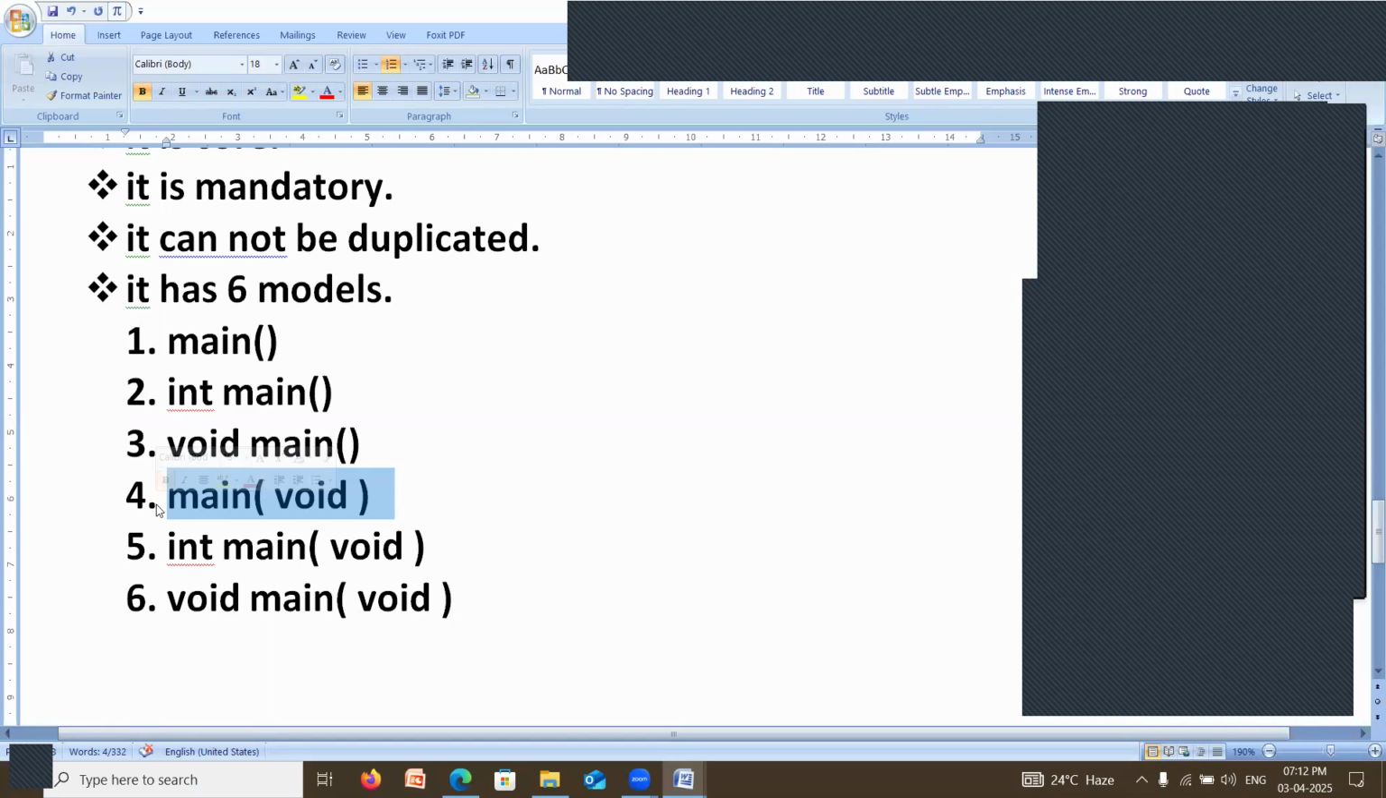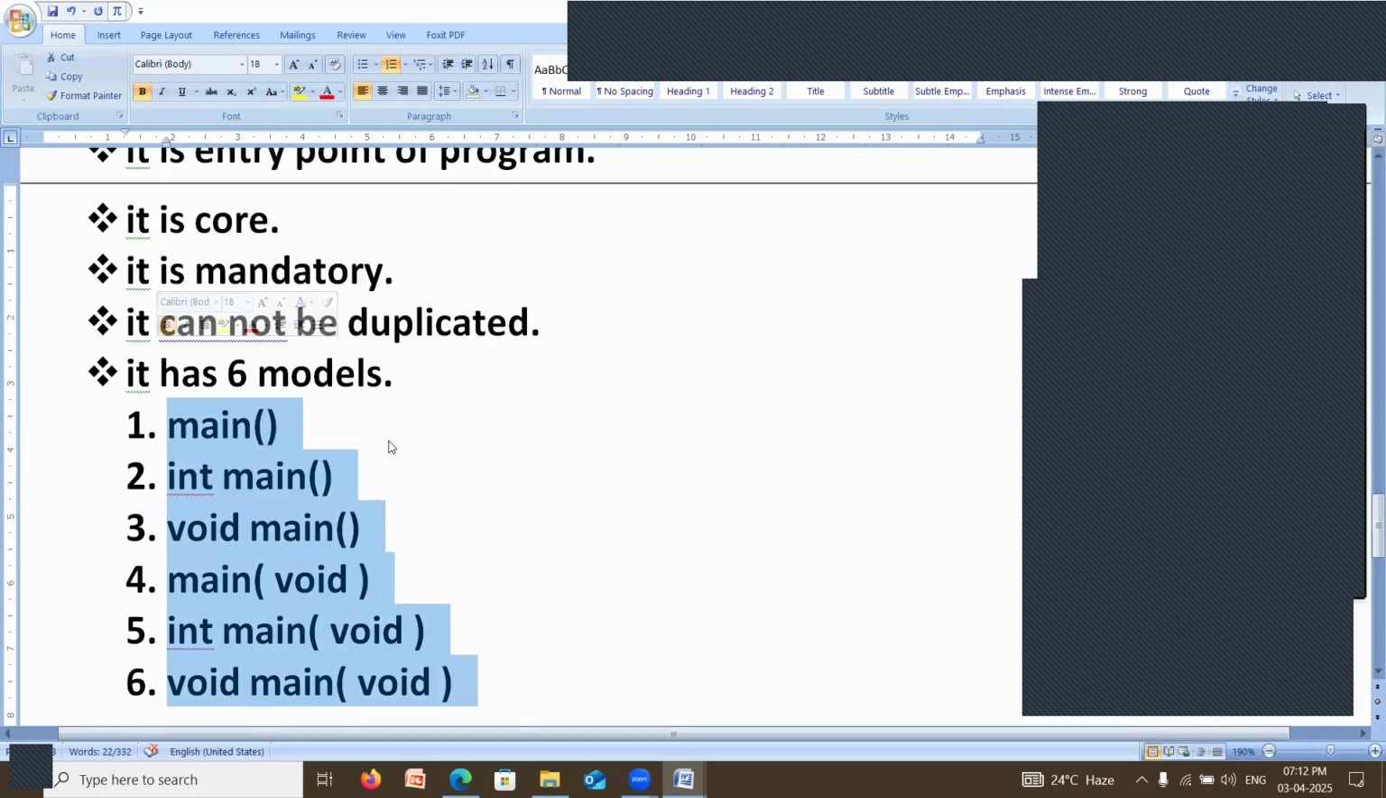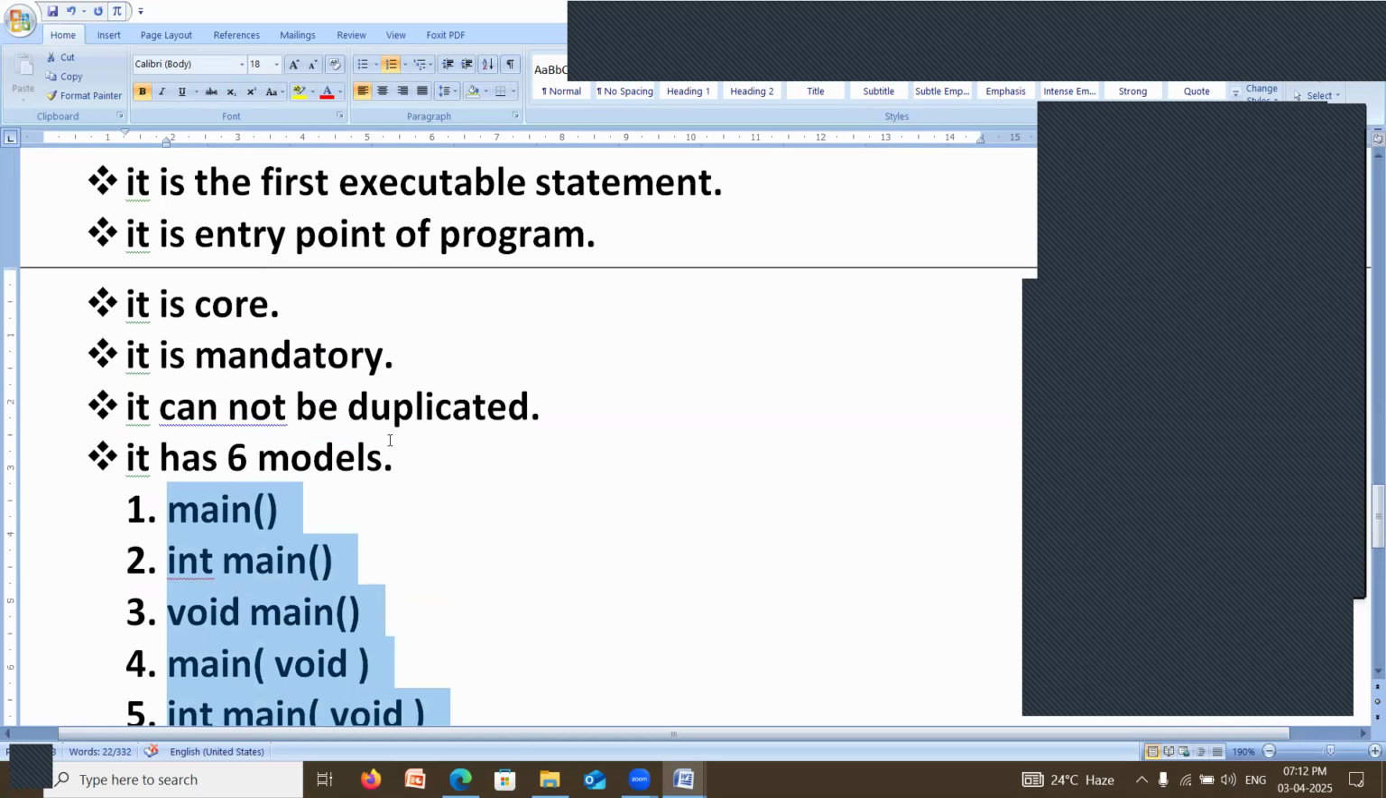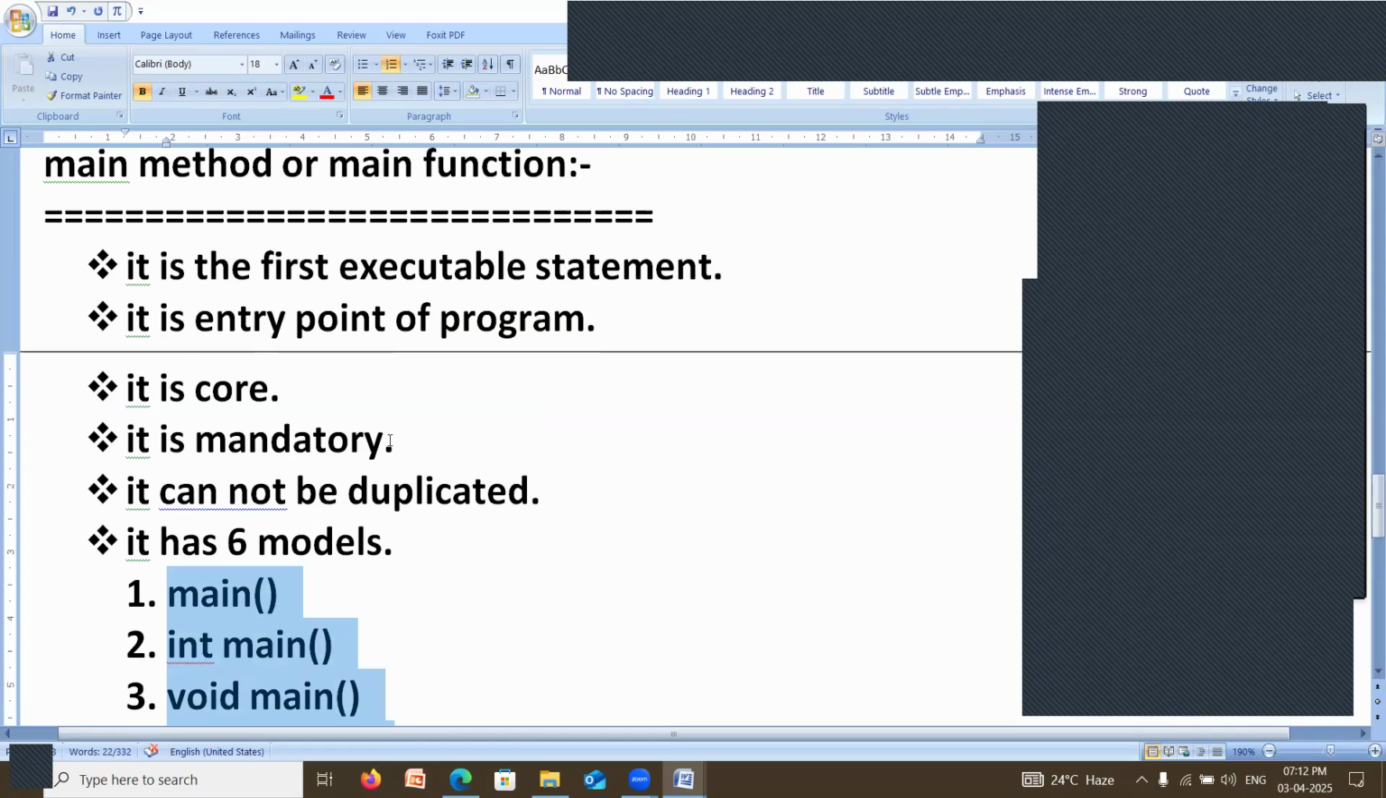If you want to have a cool drink, then you can have a Thumbs Up, or you can have a Sprite. All are cool drinks only. Only the flavor is different. In the same manner, you can use any one of the main method forms.